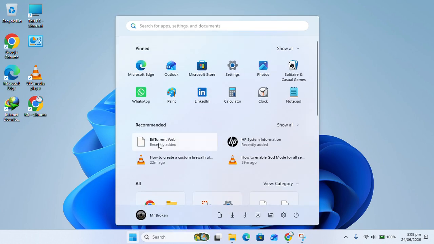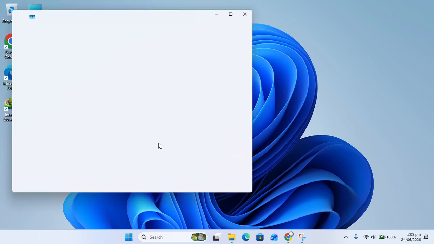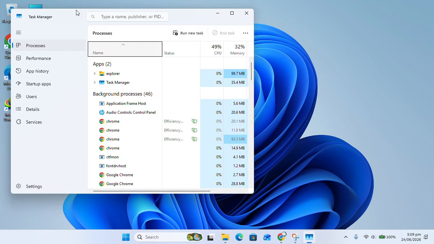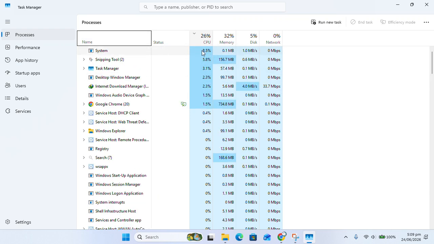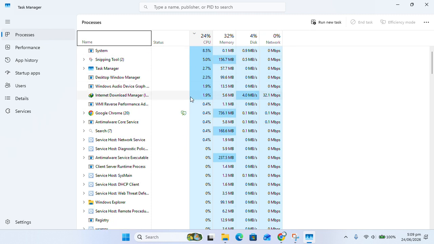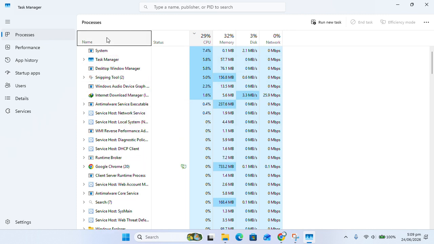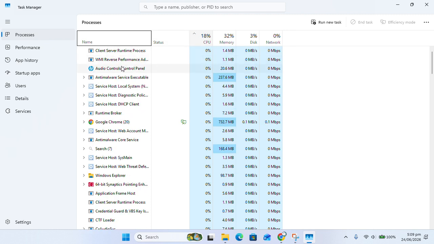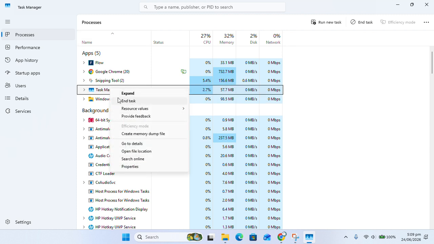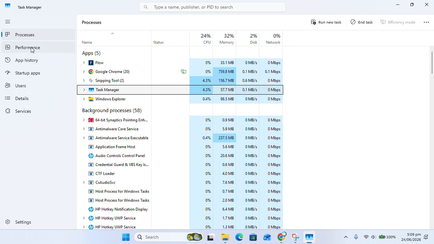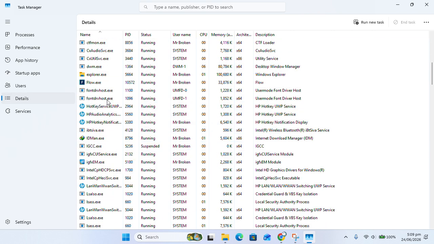Or you can also go to search and just search for task manager. Now once you are in task manager, you just have to click on CPU to check the highest CPU usage of the apps. If you see any suspicious app in this category or in this row, you just have to delete that app from your PC. Or you can also right click on it and then click on end task to completely disable that app.